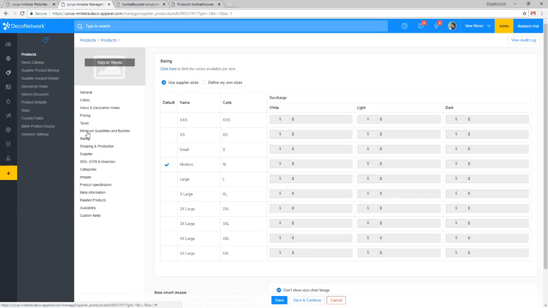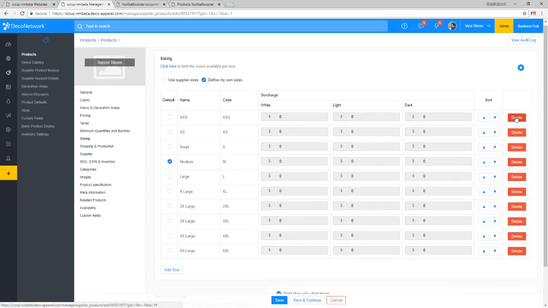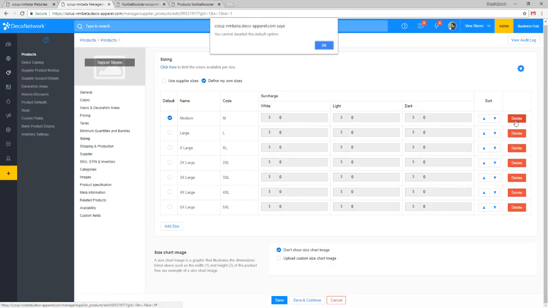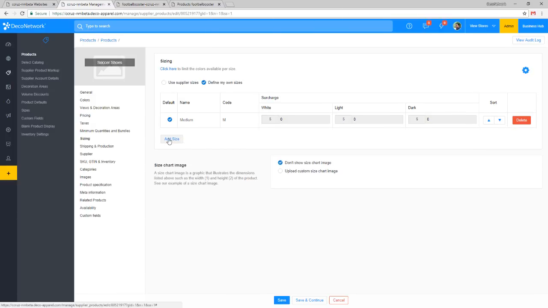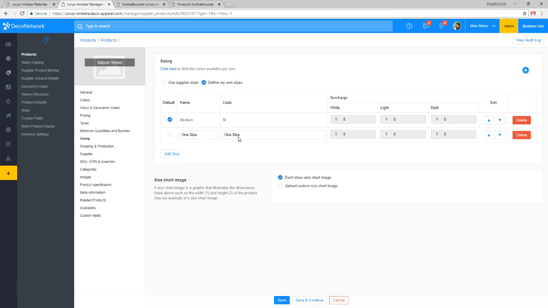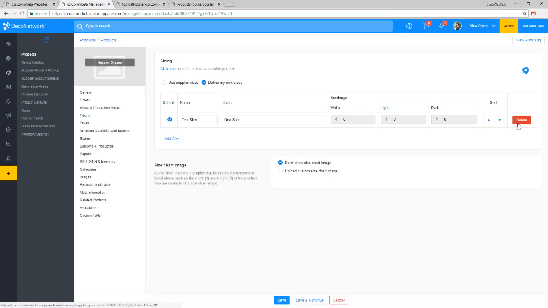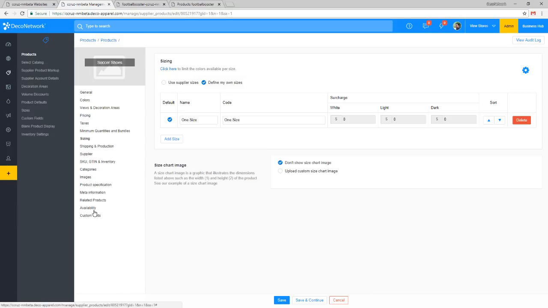Let's check on sizing. So sizing does need to be adjusted. Let's say define my own sizes. I'll just remove all these. And for now, I'll just say I'm going to add one called one size, but if it was a real shoe, you would go in and add all of those different size options. So I'm going to add one called one size and remove that medium. All right, that looks good. And I think that should be it.